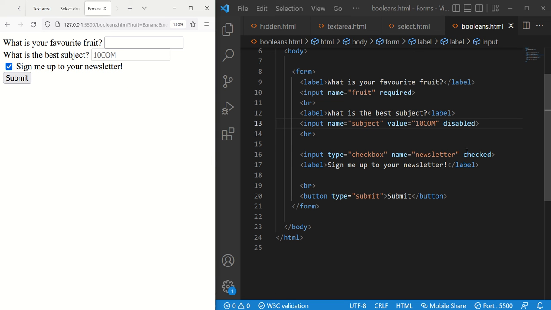The final one is checked. And unsurprisingly, checked can only be used on radio buttons and checkboxes. Checked means that when you first load the page, this checkbox is already turned on. So most of the time, all of the checkboxes start off. But if there's anything that you want to start on when you load the page, then you do that by giving the input a Boolean attribute of checked.